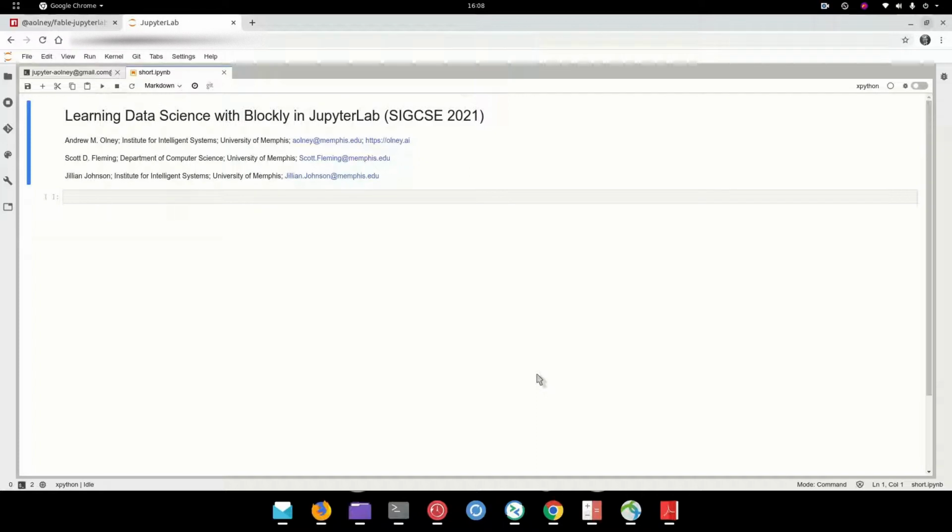What we're focusing on in this presentation demo is how to help people learn data science in JupyterLab using blocks-based programming through Blockly. So this is to help people who don't have much experience or any experience with programming but may have a background in statistics or some STEM area and who are interested in data science.